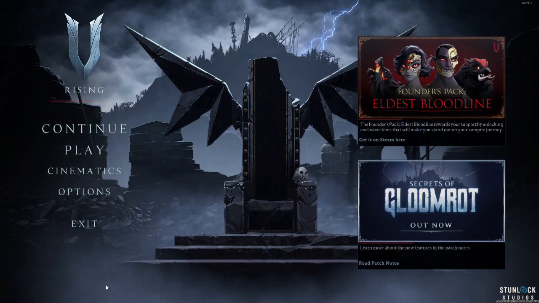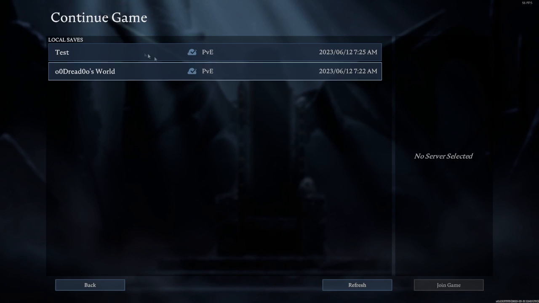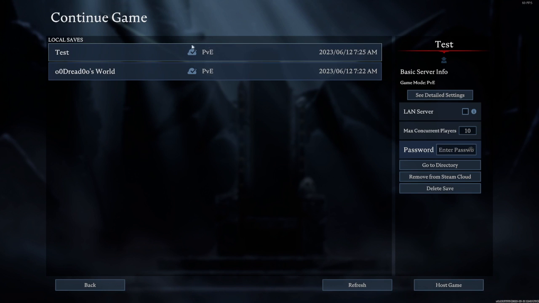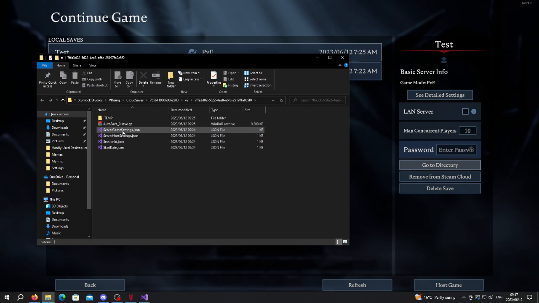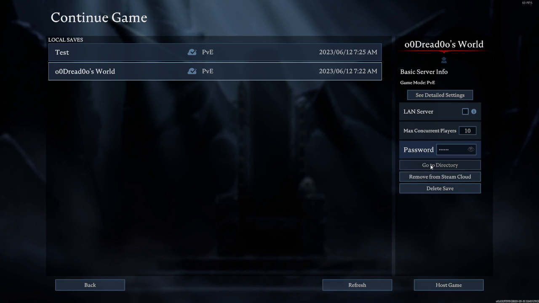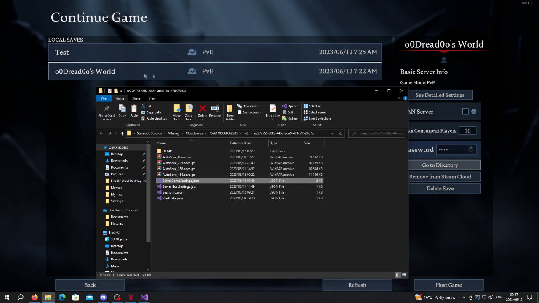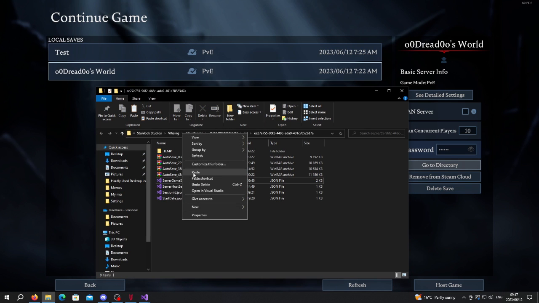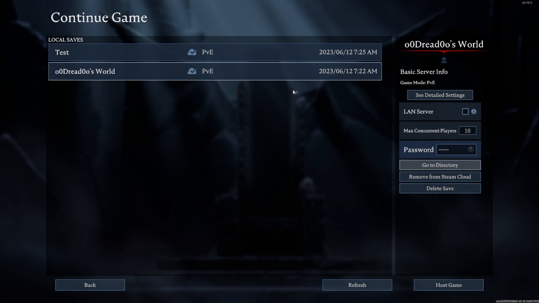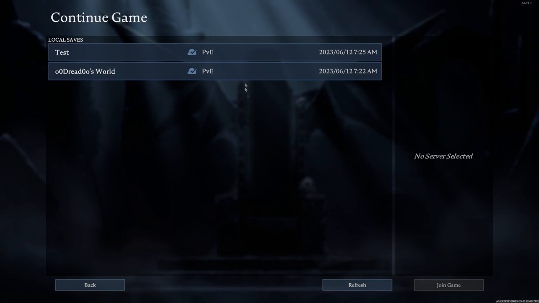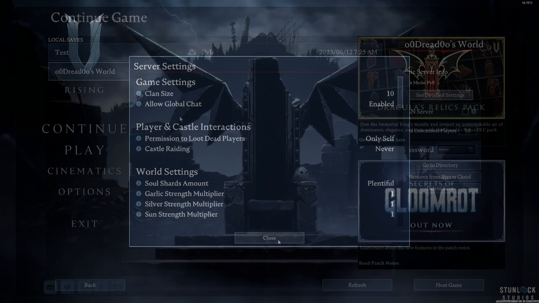After that game has been started, you want to back out of the game. Go to continue. Click on the server that you created with the settings you want to add to your old server. Click go to directory. You would then copy the servergamesettings.json file, and then you would paste it into the directory of your actual server that you want to play. Right click, paste, and then the settings will be changed. Once again, once you have pasted the new settings, make sure you go back and hit continue, and then check and see if your settings were changed.